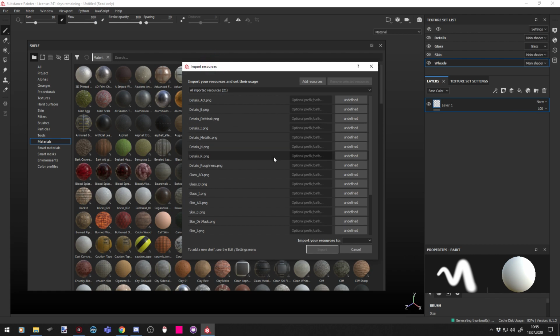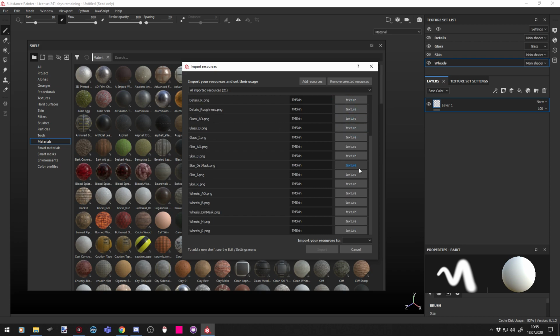Alright, now this window pops up, and here you can just hold the mouse and drag it down to select all of them, and you can now give them a tag. A tag, so you find it in the shelf again. Next up, we're gonna set this as a texture, and you can import it to the project, to your shelf, or just the current session. I'm just gonna import it to the current session. You're probably gonna import it to the project.